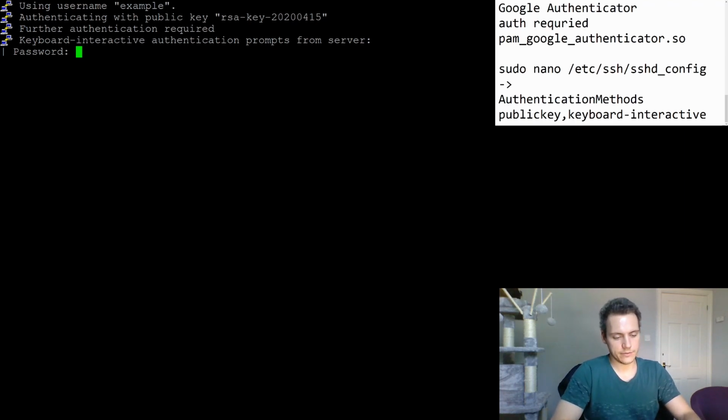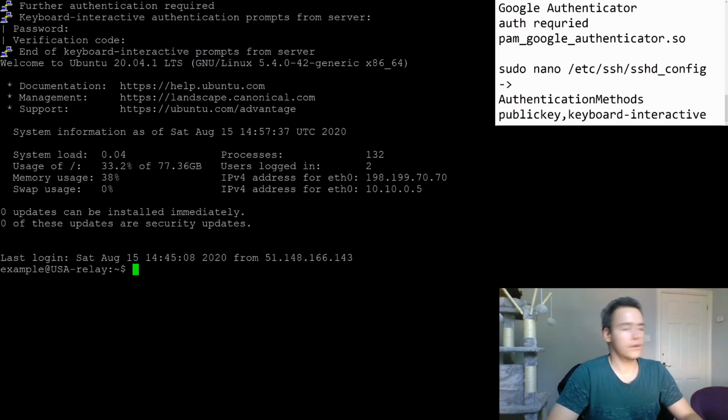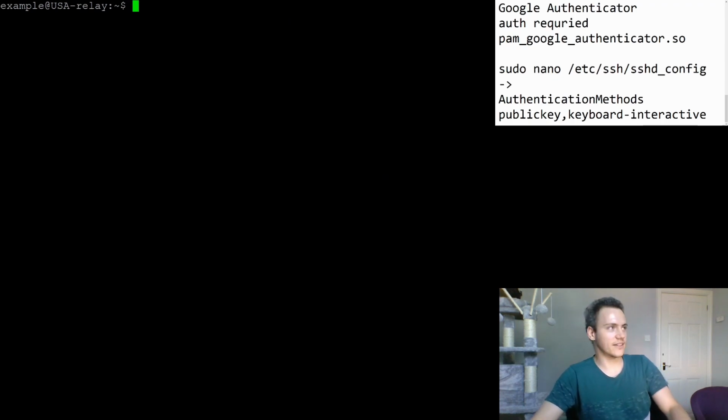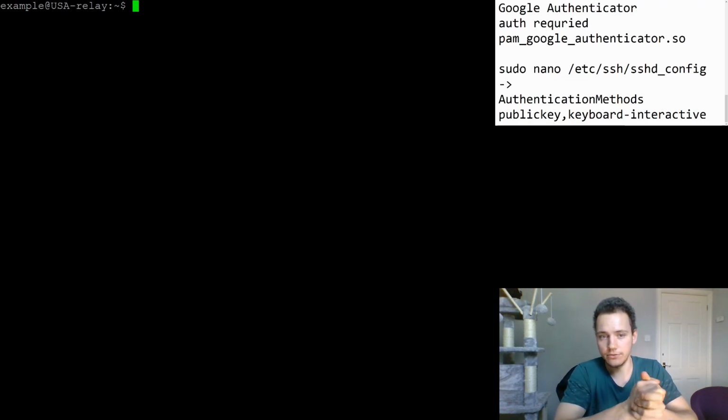So again, password and the code. There we go. That's better. Okay, great. I got a little bit scared there. So that's it. Now we have a really secure setup that even I couldn't get in almost.